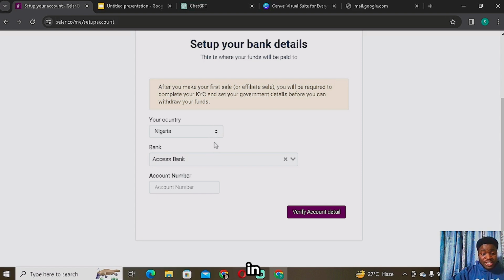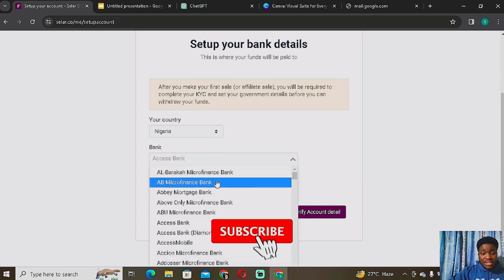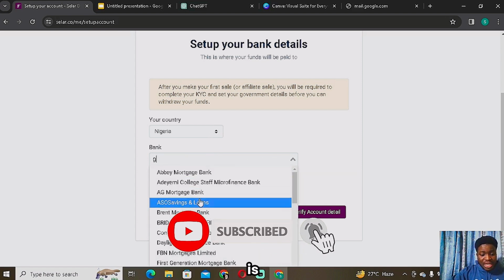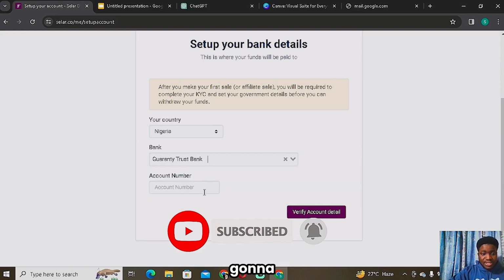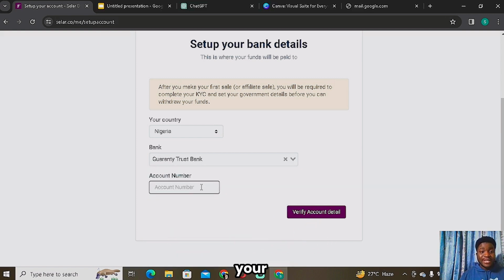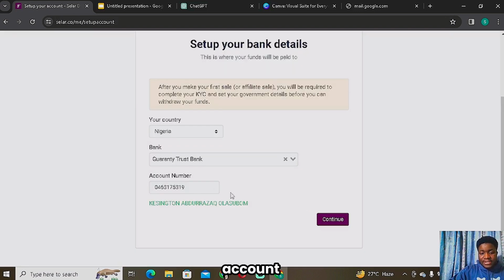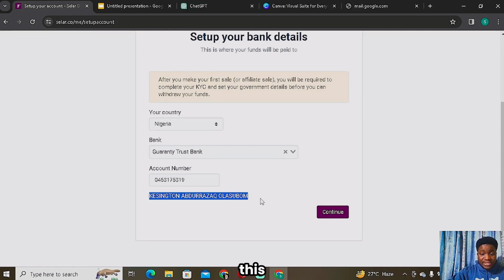All right, so I'm in Nigeria, so I'm going to leave it as Nigeria, and then I'm going to select my bank, which is Guarantee Trust Bank. Okay, so I'm going to select it, and then you want to insert your account number as well. Okay, so I'm going to insert my account number, and then once you're done with that, all you want to do is to click on verify account details, and then it's going to show you the name on the account just to verify that yes, this is actually your account.